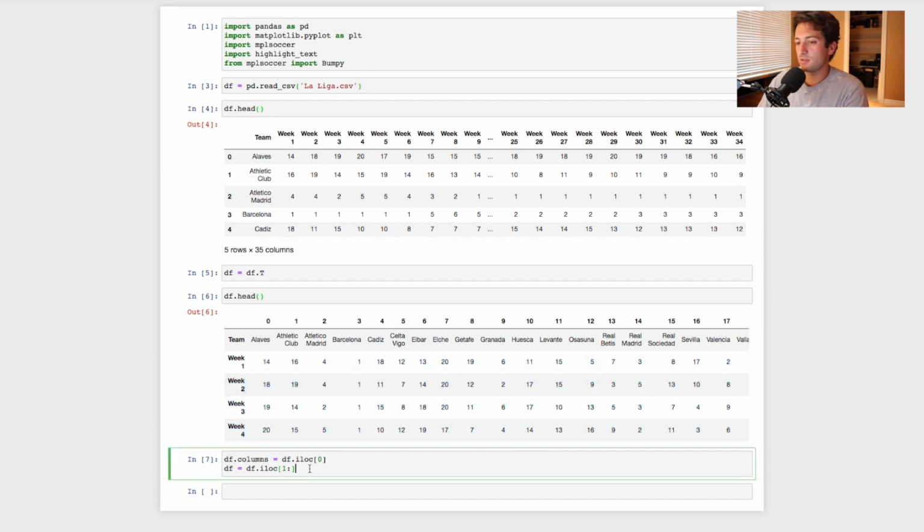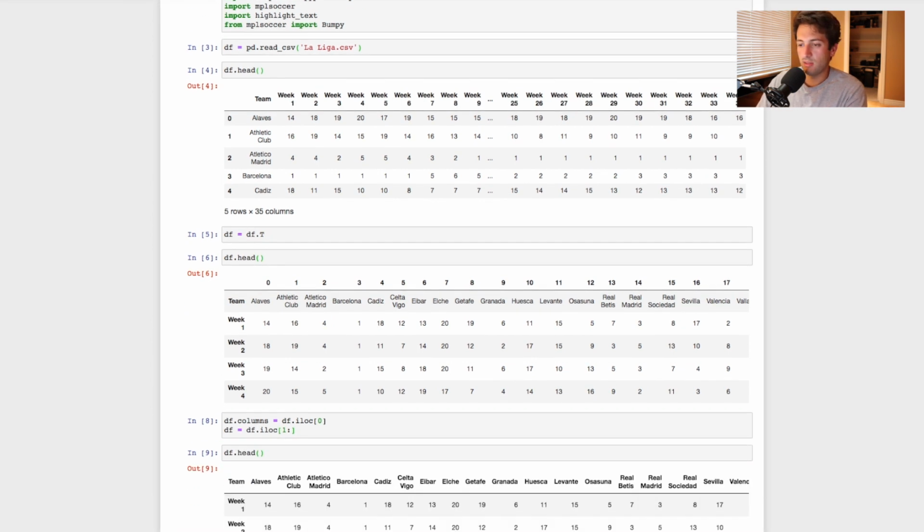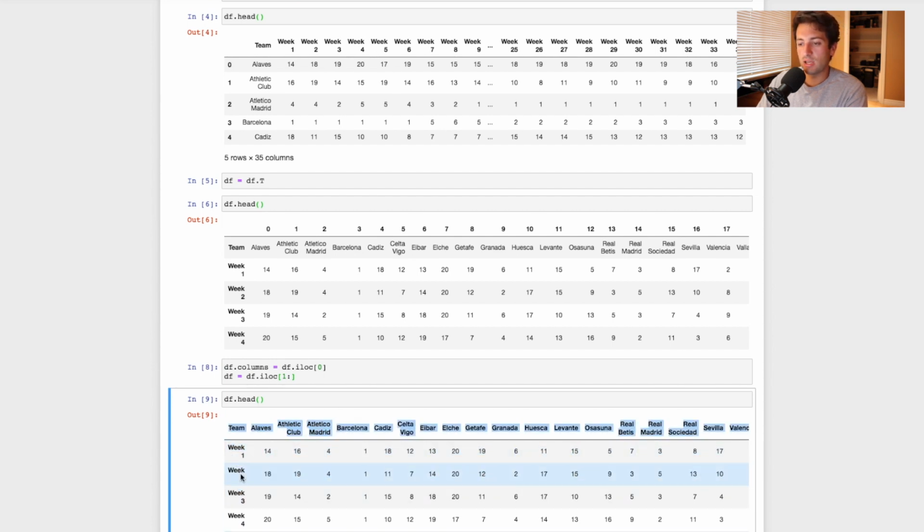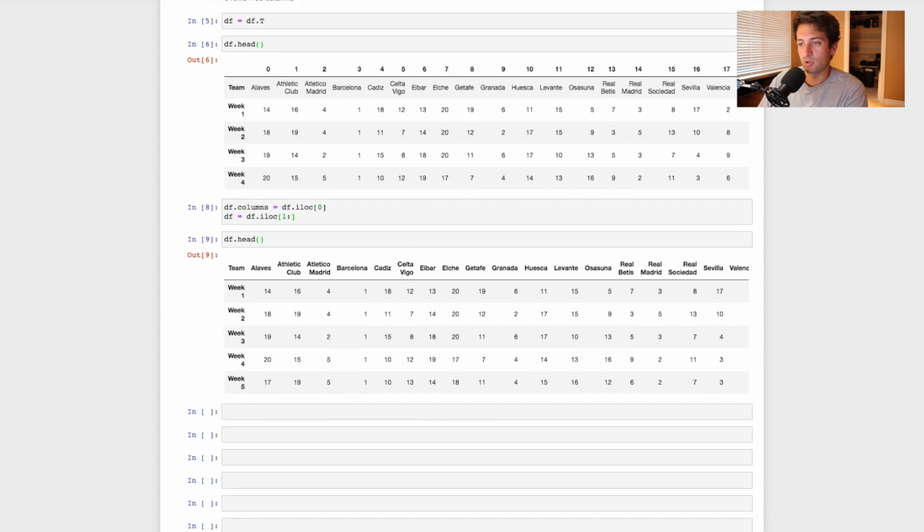So if we run this, and then we can look at it again, we say df.head, and there we go. As you can see now, we have it all set up. We have the teams as our columns, and then we have our week, basically our match week, as the row names. So run a couple of these just so I can shift it up.